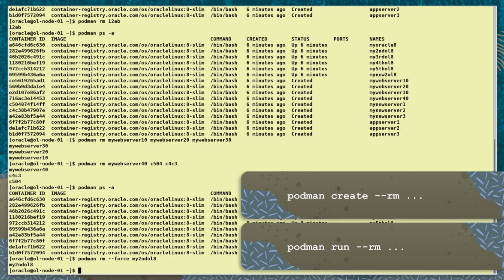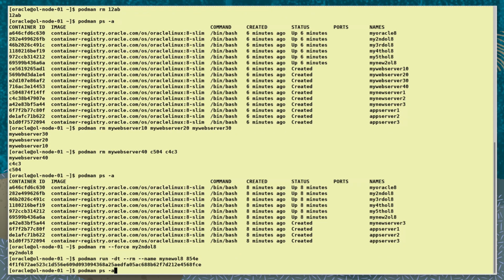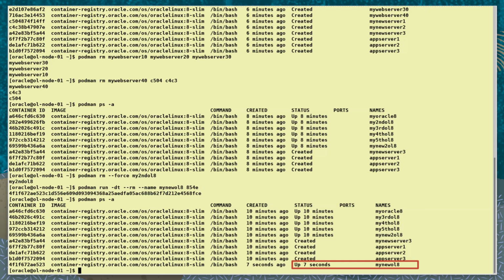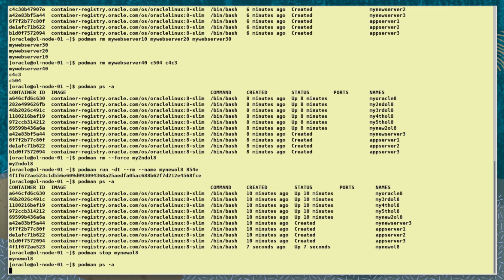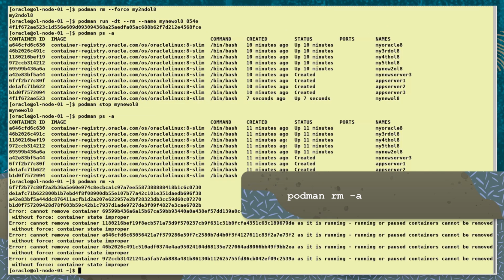We insert the --rm option into the podman run or podman create command. Let's try this. We verify it is created and running. Now we stop the container and verify it was removed from the container list. This also happens when you attach to a container created or run with the --rm option and then exit its shell prompt.